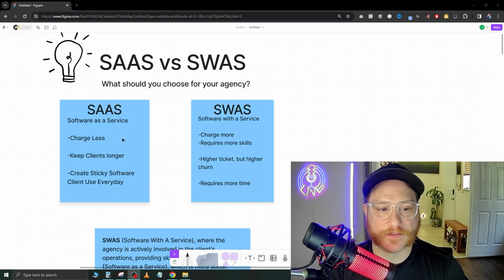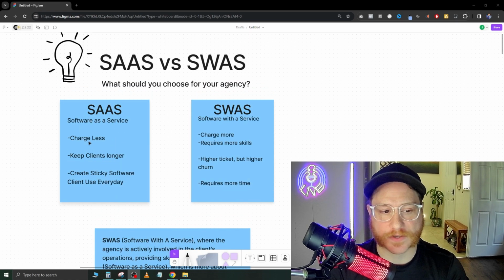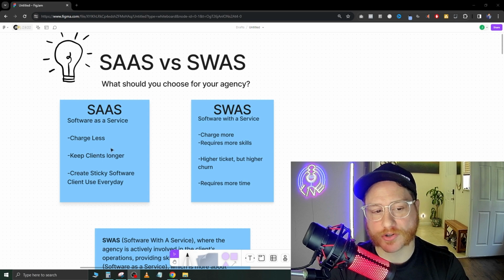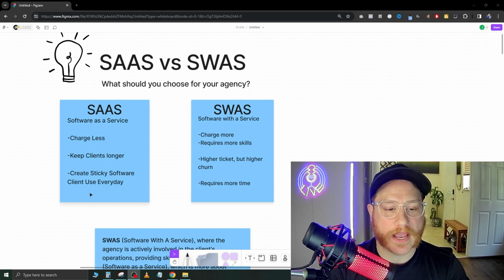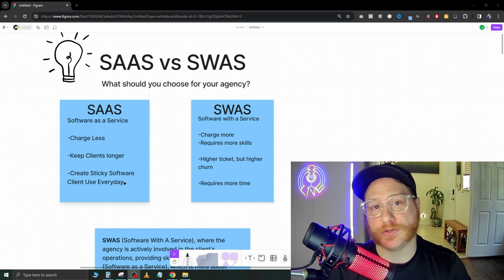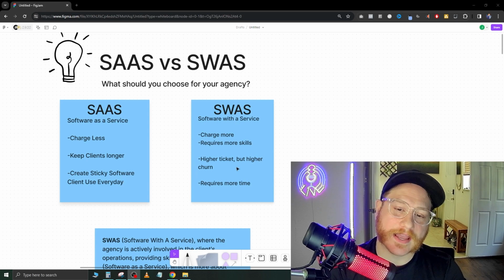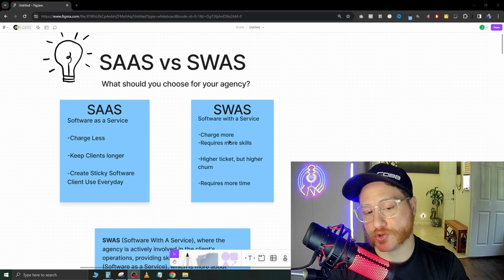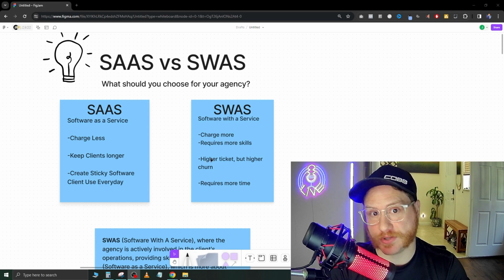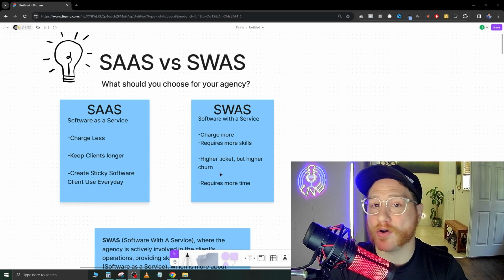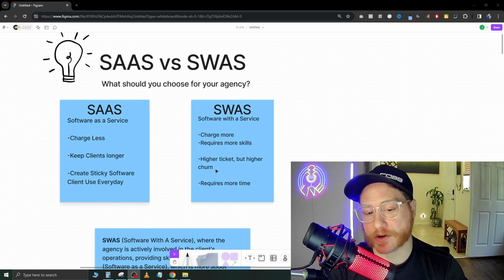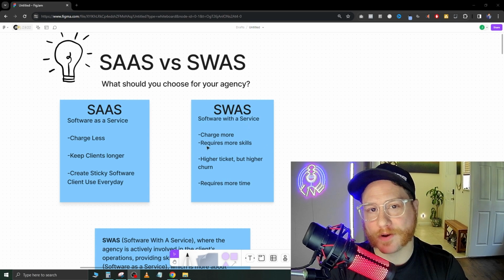Now, let's go over the definitions. SaaS is software as a service, and with SaaS, you can charge less, keep your clients longer, and create sticky software that your clients are going to use every day. Now with SWAS, it's with a service. You can charge more. It does require more skills though, and it's higher ticket, but it's also higher churn, and it requires more time.